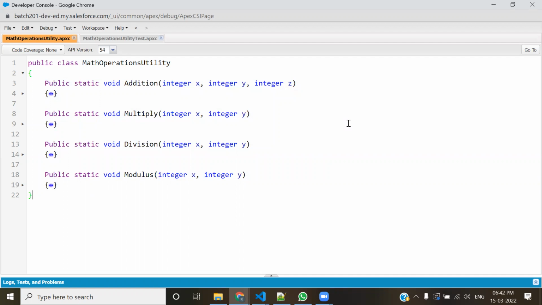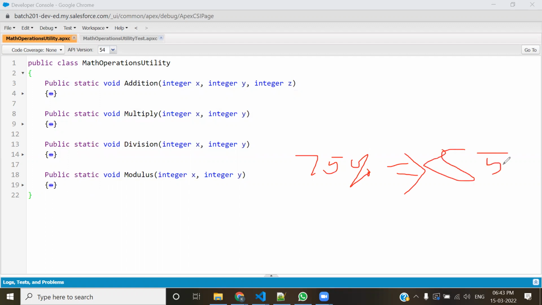Individually, the whole organization coverage should be 75%. The whole organization coverage should be full. But I'll tell you one thing: in real time, your lead, your manager would ask you for at least 85%. Your manager would ask you at least for the 85%.